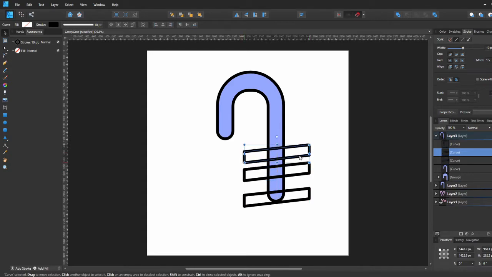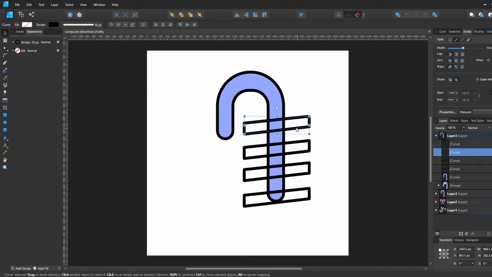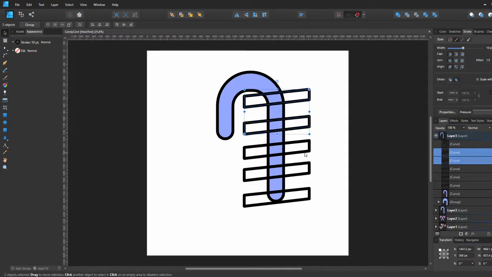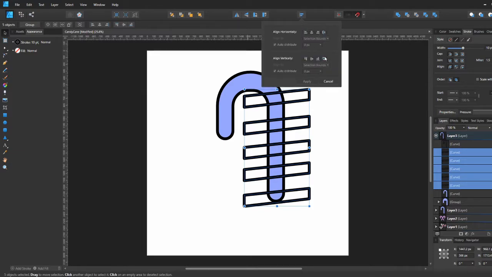And you don't have to be super precise at this point. We're just going to get the base amount of stripes that you want, and after that we're going to grab all of these stripes, and then go to this little button right here called alignment, and we're going to align vertically. And so now it should be an even alignment between all of these stripes.